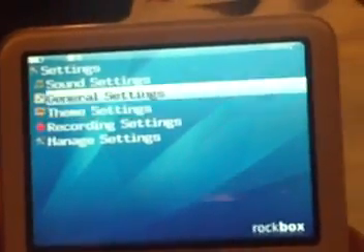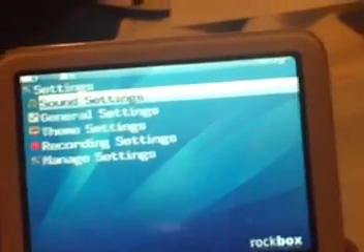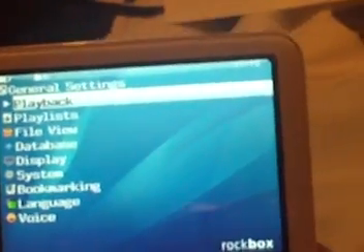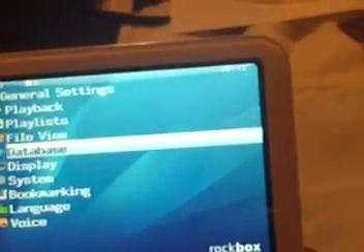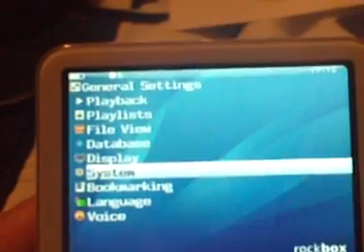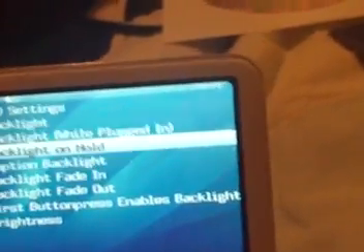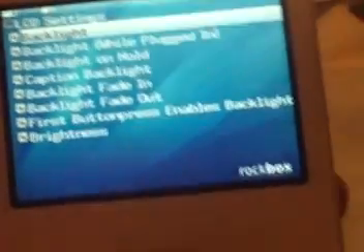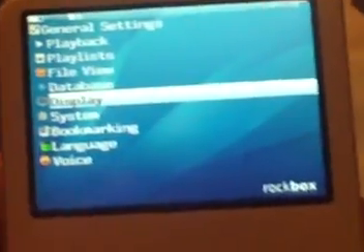In the settings, you have much, much more control over just about everything on the iPod. In general settings, one of the things that I really liked is the display. You have much more control over what happens to the backlighting and all that, so you can really maximize the battery life.